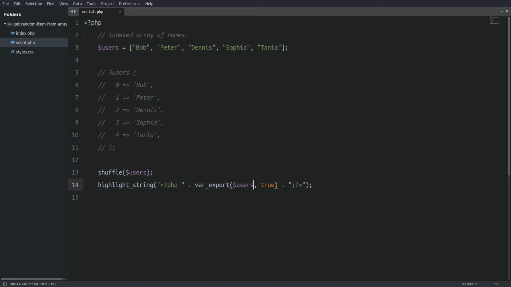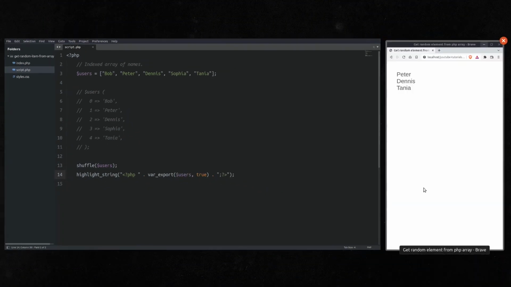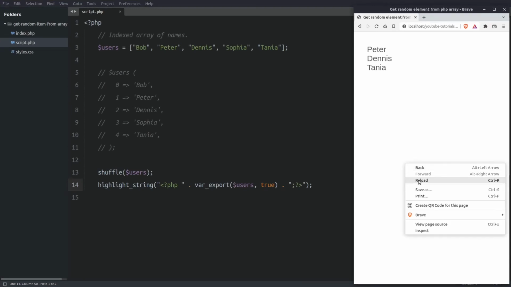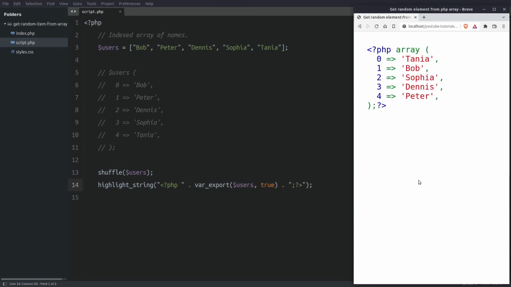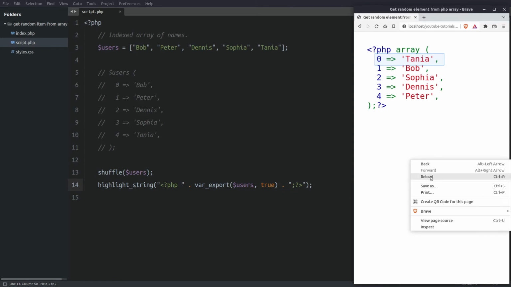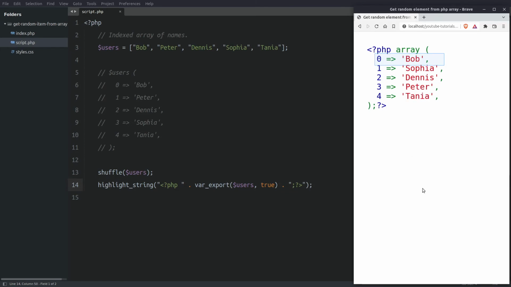Let's bring back the browser and run the file. We see the names are rearranged. Now focus on the first name with index 0. In the original users array we have Bob. After running the shuffle function we have Tanya. Let's run the function again. Now we see Bob again, but every other name is rearranged. Let's run the function one more time. This time the index 0 is pointing to Dennis.